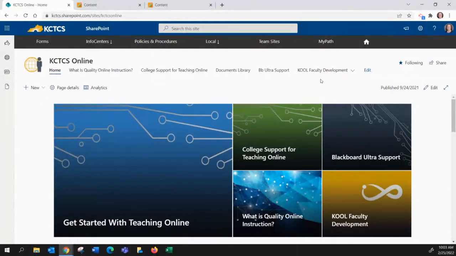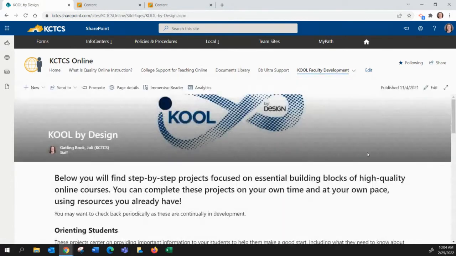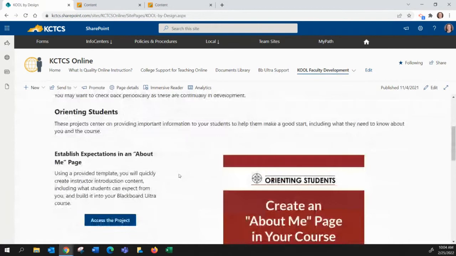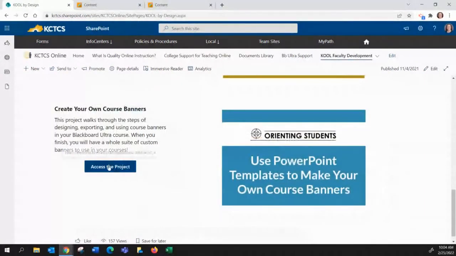We have lots of resources, and one of them is Cool Faculty Development on this tab here. There's information about Academy conferences, orientation, lots of things. I'm going to be going through something that is in one of our Cool by Design projects. So I'm going to go ahead and click that. There's currently 3 of them up. We add to them periodically as we have time to actually create them. I'm going to be going over this, Use PowerPoint Templates to Make Your Own Course Banners.